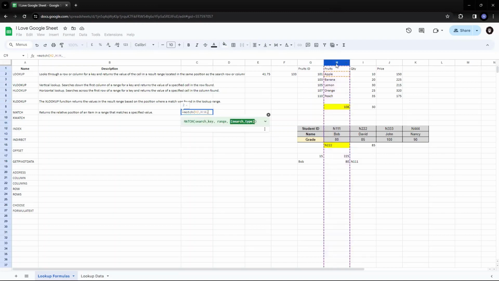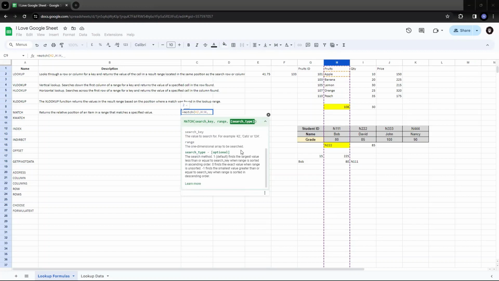Let's say comma. Search type is optional, which you can see here. So I can add zero, which indicates exact match. One is the default, so it causes MATCH to assume that the range is sorted in ascending order. If it is -1, then it will assume that the particular range is in descending order. 0 indicates an exact match is required in a situation where the range is not sorted.